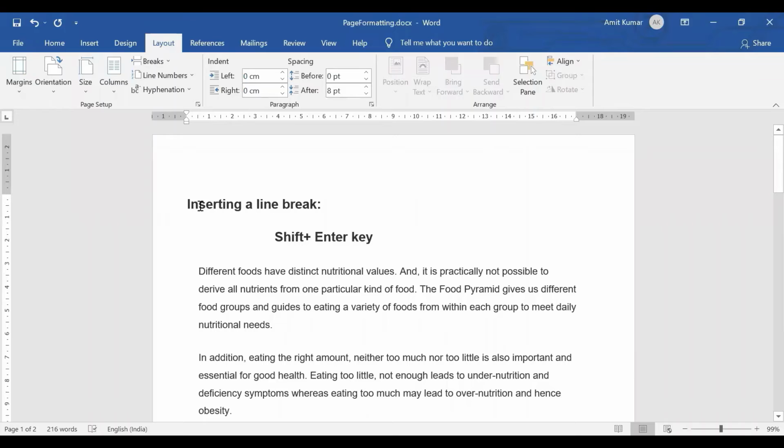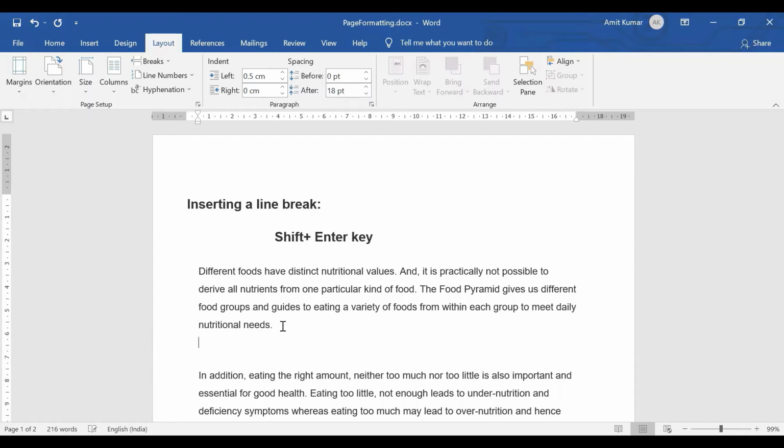Students, let me show you how we can insert a line break in the Microsoft Word. The shortcut for inserting a line break is Shift plus Enter key. So, if you wish to begin text from the new line, you can just enter Shift plus Enter and your cursor will be moved to the next line and you can write your text. So this is how we can insert a line break in the Microsoft Word.